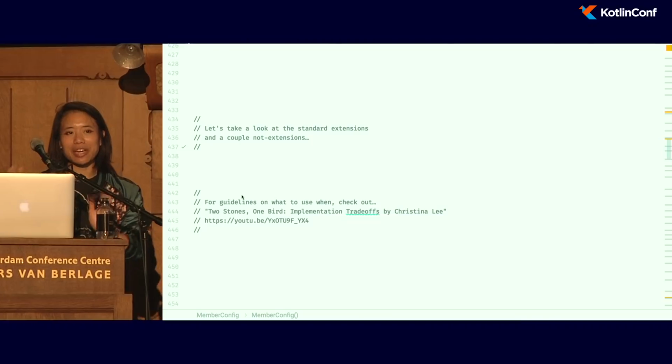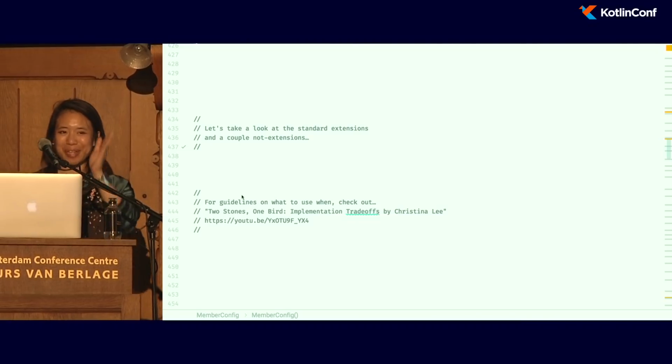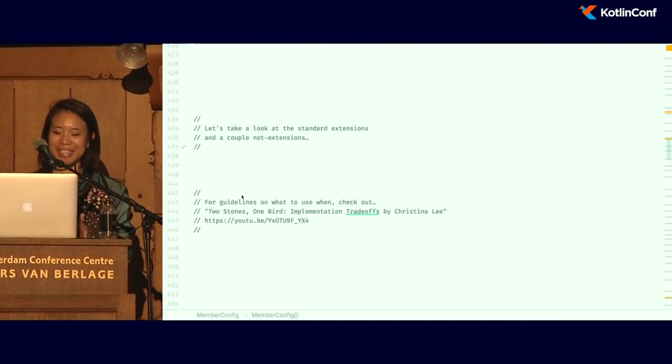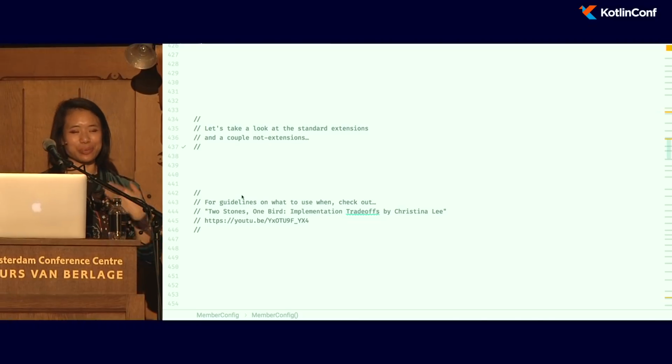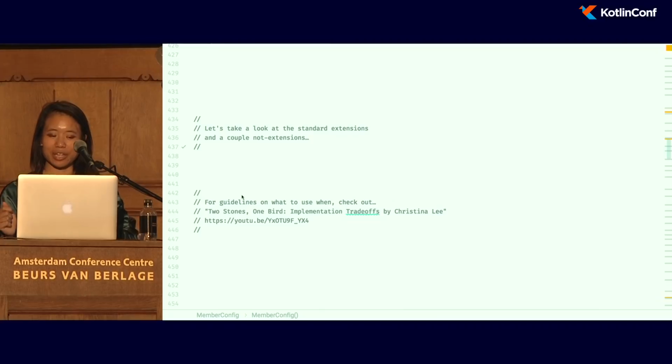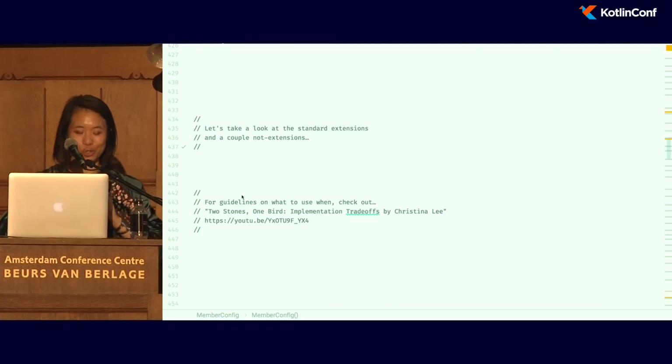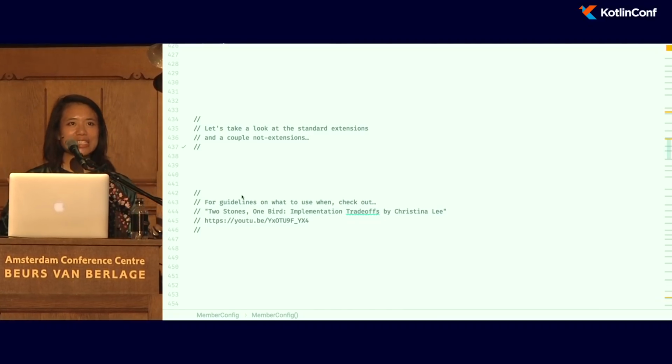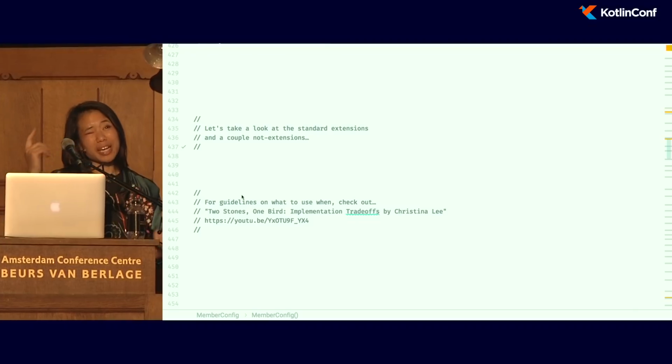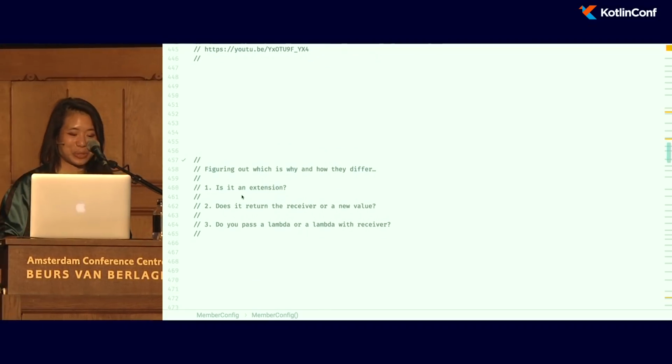Just to warn you, I'm not going to talk about when you should use apply versus also versus let versus run, but last year at KotlinConf there was a really great talk by Christina Lee called Two Stones, One Bird, Implementation Trade-offs, where she talks about this exact thing. So you should totally go look that up. If you're like me and sometimes at 2 a.m. in the morning can't decide whether you want to apply or also, it's a really good resource.